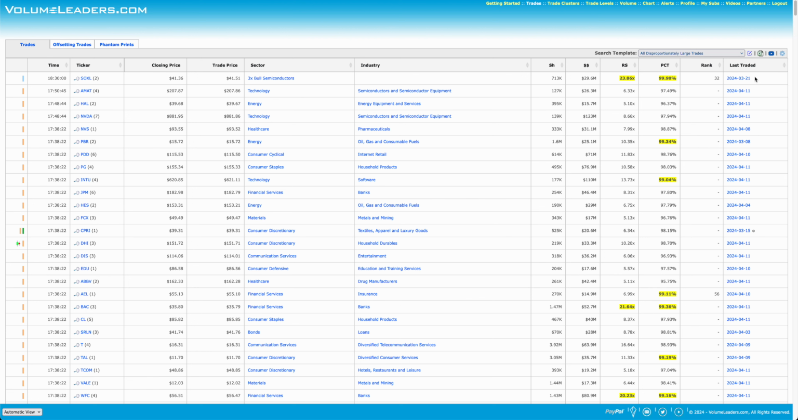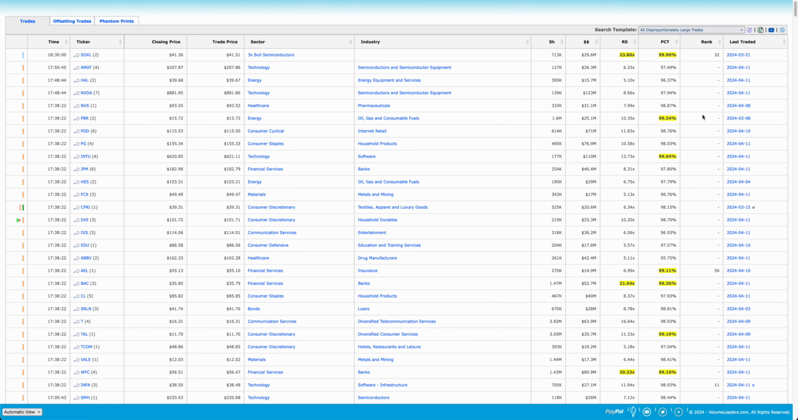Now, obviously, the bigger the rank and the longer since the last traded, the more important. Just like the bigger the relative size and the higher the percentile, the more important. It's automatically highlighting trades of certain sizes. So you can see here that a lot of these trades, in my opinion, aren't that important, right? If something just traded at the same price or higher a couple days ago, it's probably not super important. If it's not high relative size or high percentile, it's probably not super important.